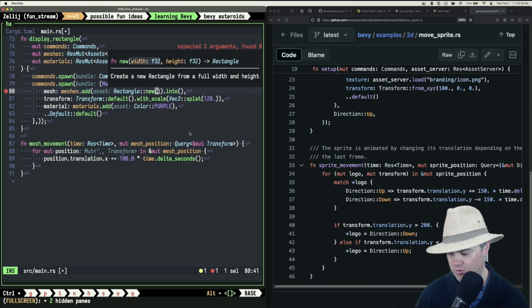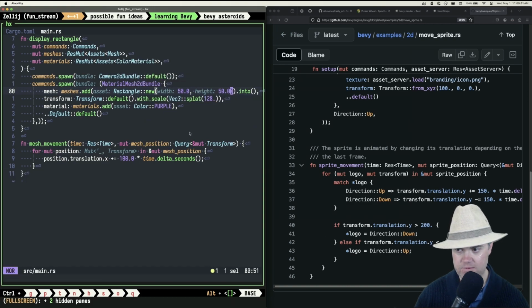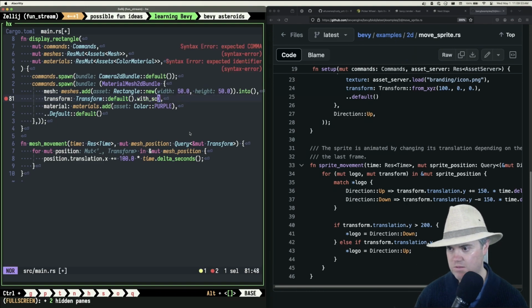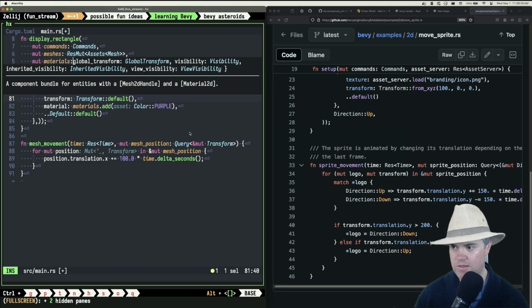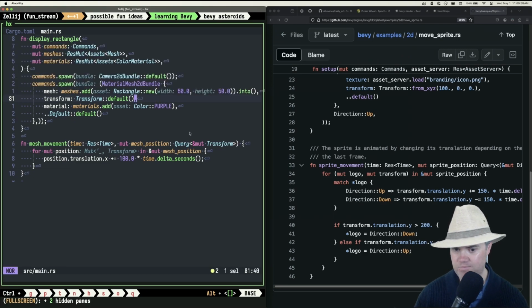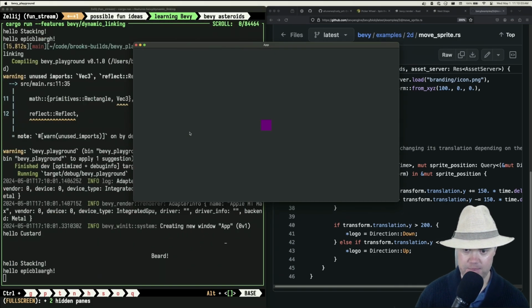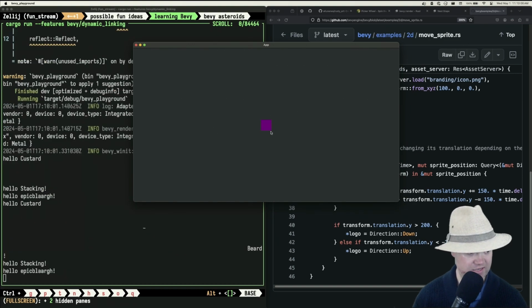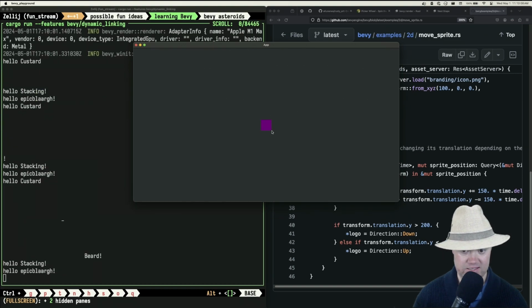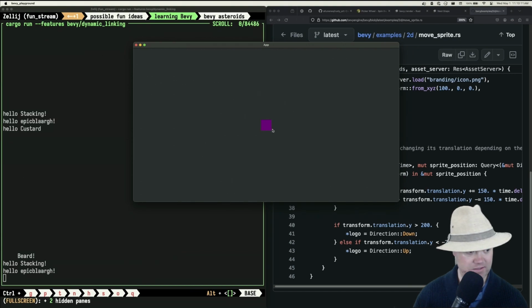Width and height. So we'll do something like 50.0, 50.0. Now I believe I don't need this with scale anymore. Okay, so we create a default transform. Okay, well, we have a new size there, and it is smaller, but still not moving.